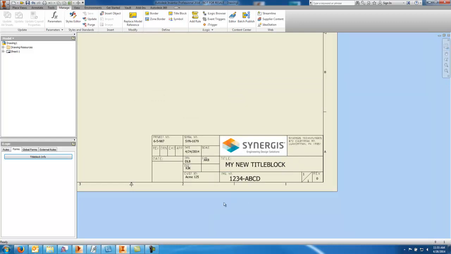You can create iLogic rules to make sure this information's entered completely at the time of save, or any other information that agrees with your company standards. So I hope this was a help.